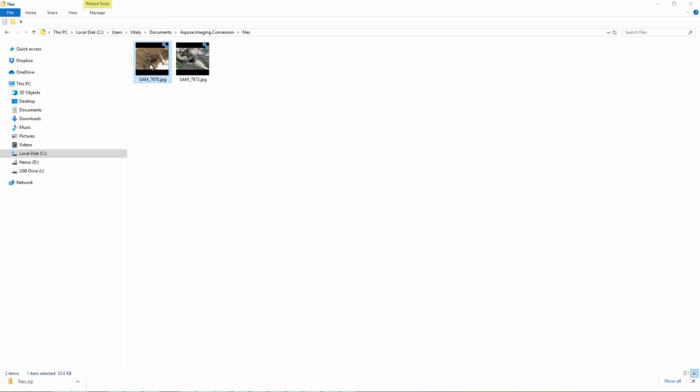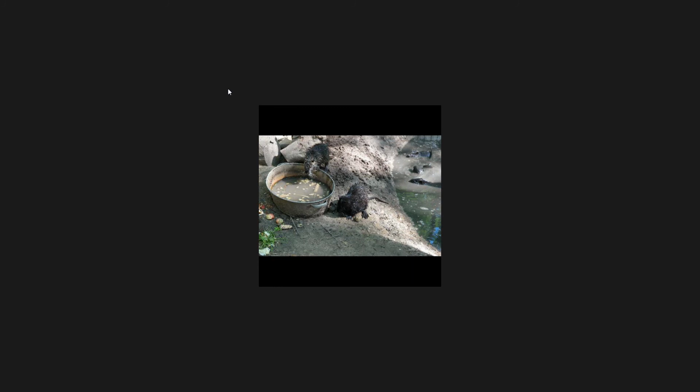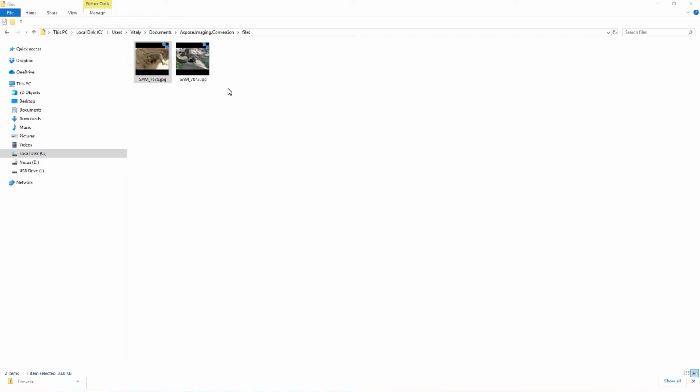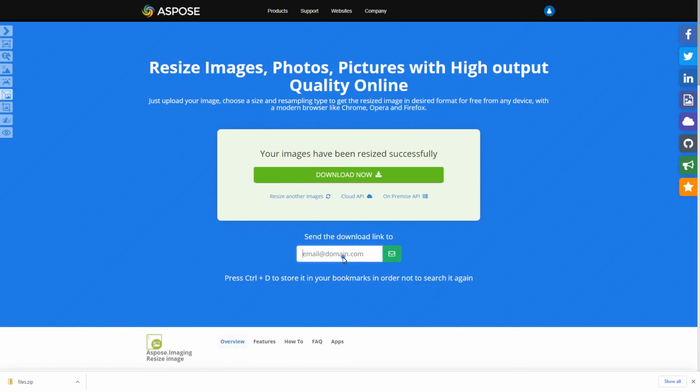When you are satisfied with the resize options, then you may either download the result directly or specify an email to send the compression result to. This is especially useful if you have a batch of files to process.